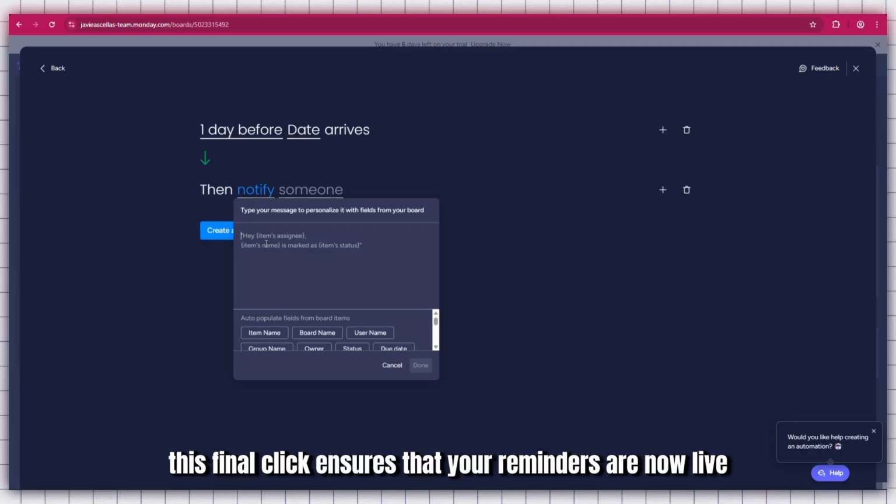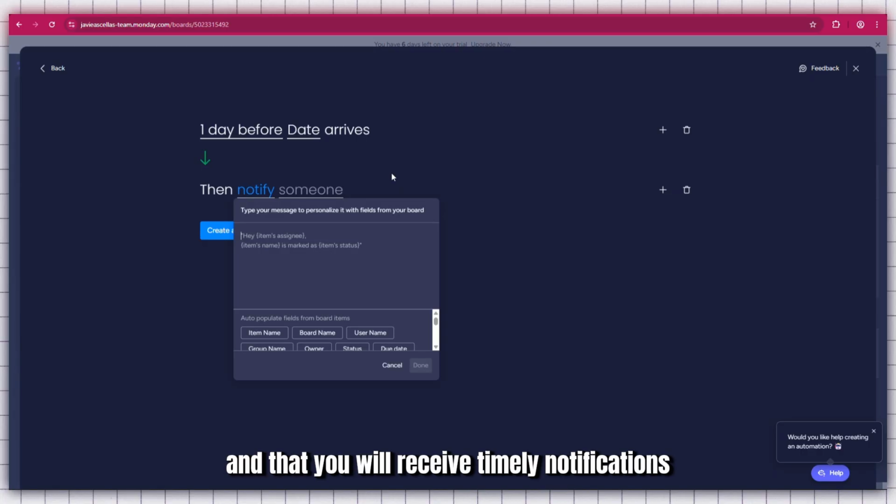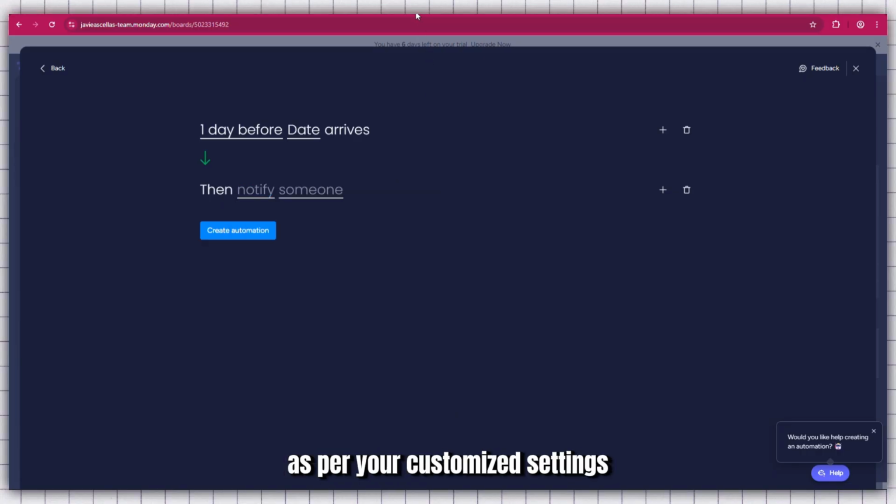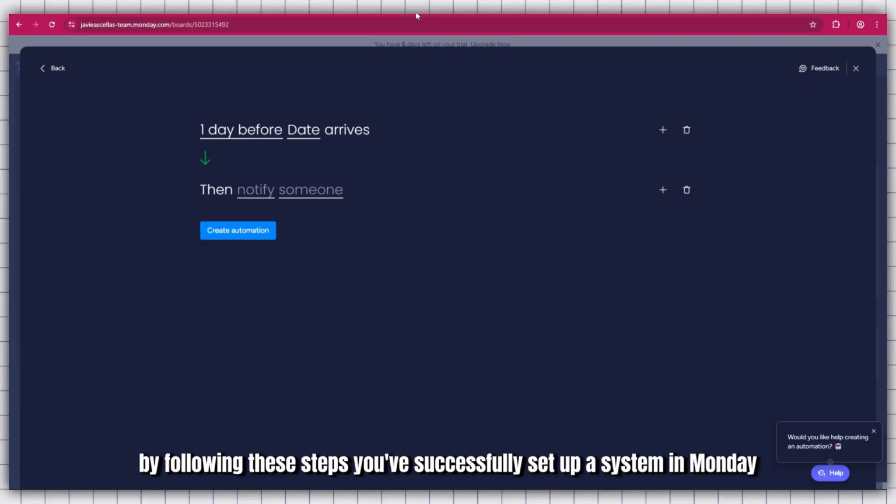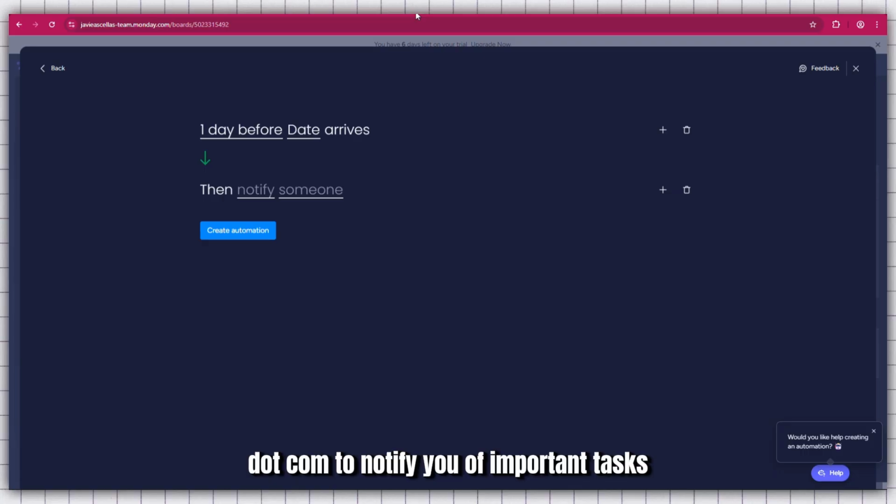This final click ensures that your reminders are now live and that you will receive timely notifications as per your customized settings, helping you stay proactive instead of reactive. By following these steps, you've successfully set up a system in Monday.com to notify you of important tasks, keeping your projects on track and ensuring you stay organized as your business grows.